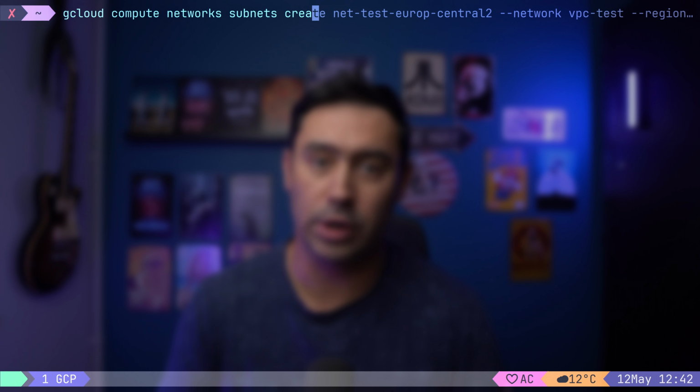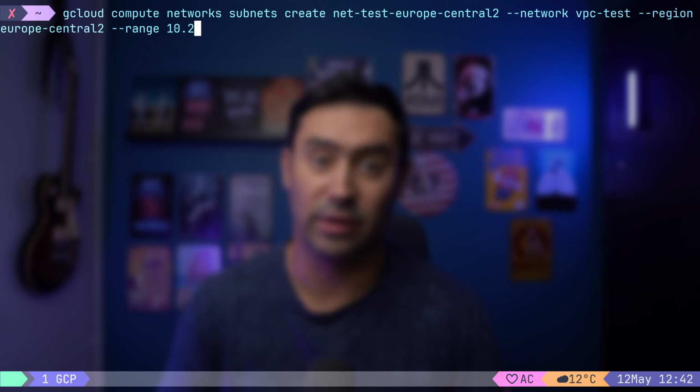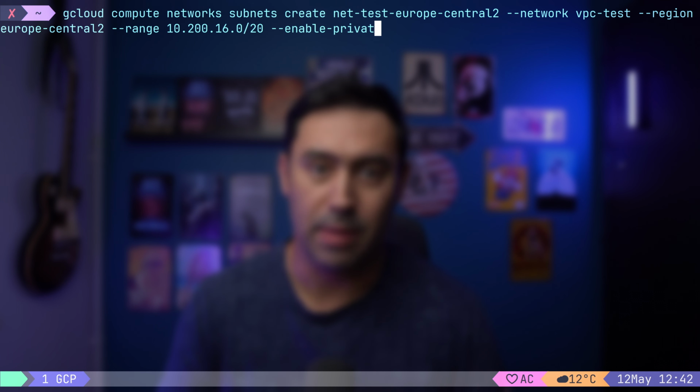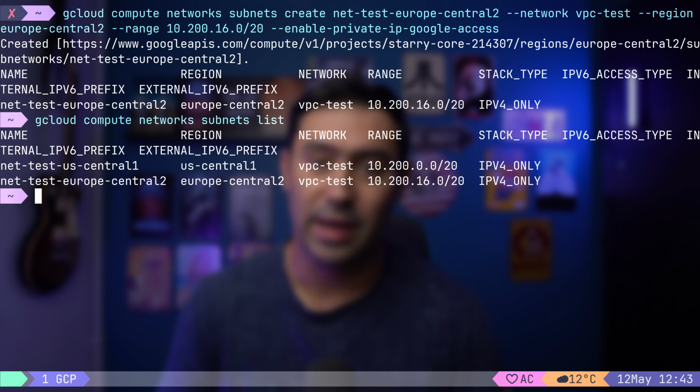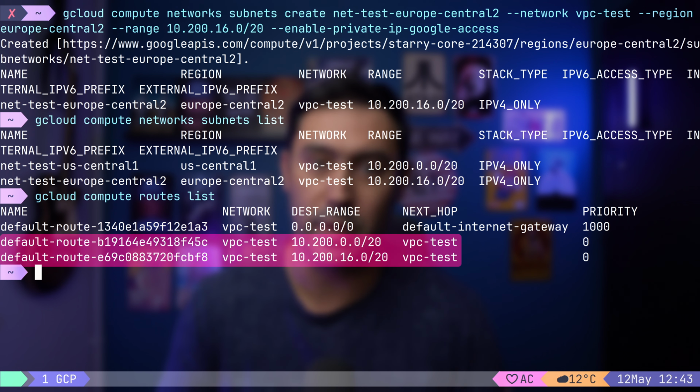I will name it accordingly to our naming convention as net test Europe Central 2 and set the range to 10.200.16.0/20. Mind that the subnets within VPC cannot overlap. Hence, we did assign a new block of 4,000 IP addresses right after the first block. We have two subnets, each in different region, each having their own network range, but both coming from the same 10.200 network. If we look at the routing table, we'll discover that two new routes to our subnets have been created.